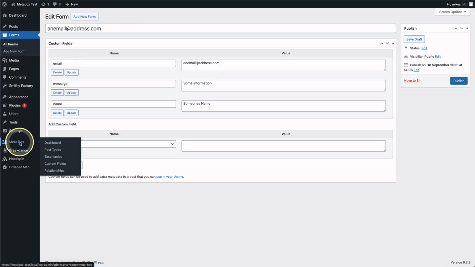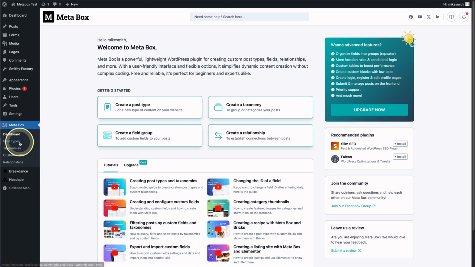But a lot of people might say, well, actually me, I want to use ACF, or I want to use MetaBox. Now ACF is essentially the same thing as MetaBox, just with different layouts, menus, bits and bobs, but it does the same job. So I'm going to show you in MetaBox because I am learning it, but it does the same thing either way.